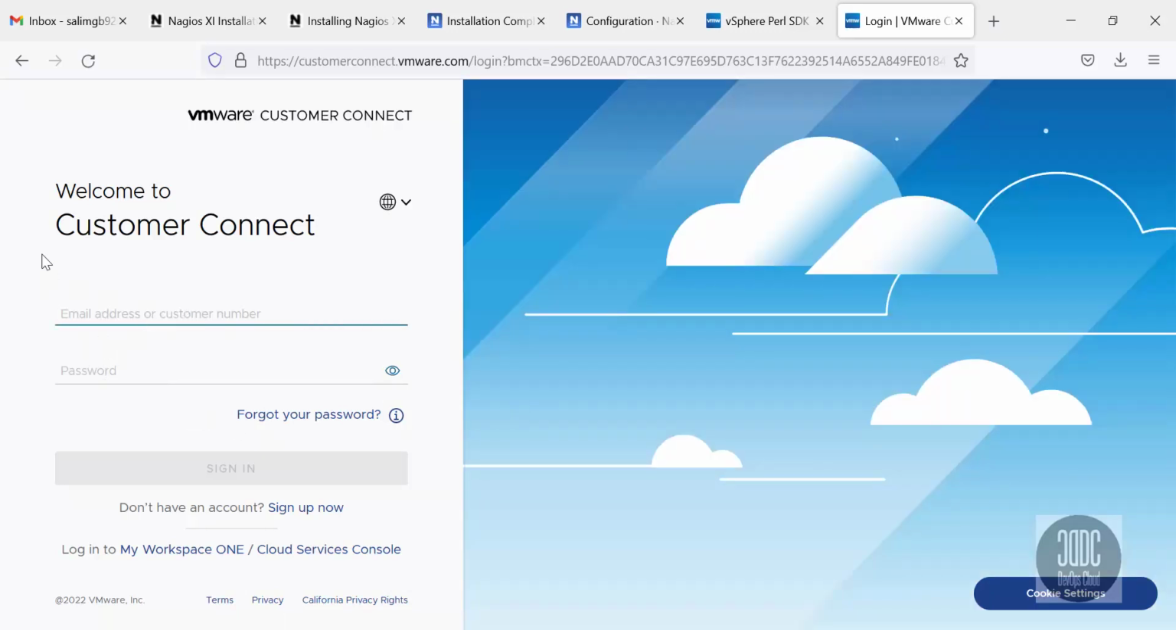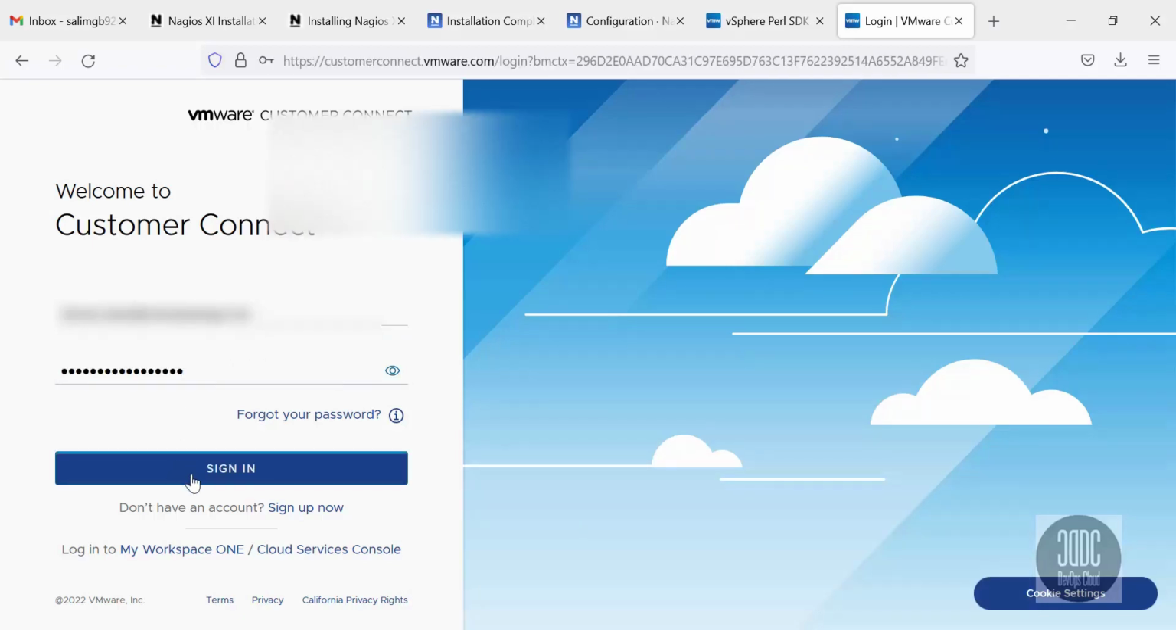It will redirect to the login page where you have to add an email address or customer number and a password of VMware Customer Connect. You have to have an account of VMware Customer Connect. I have one already, so I enter it.